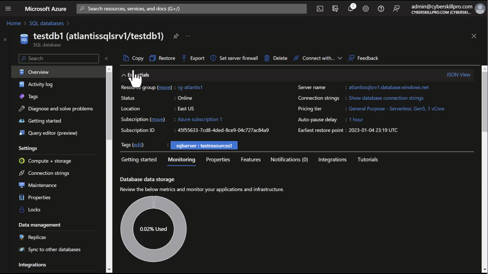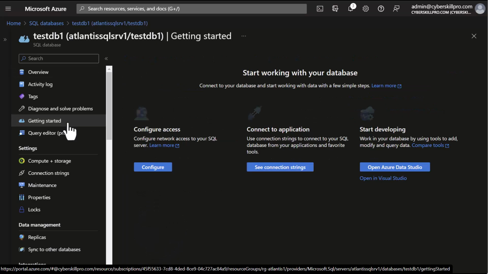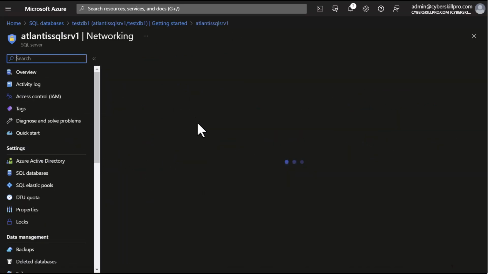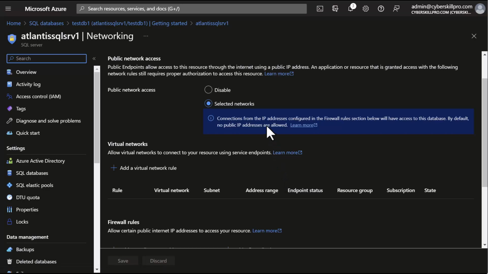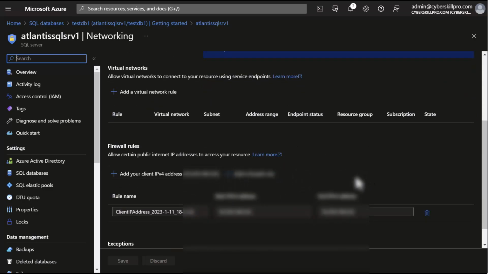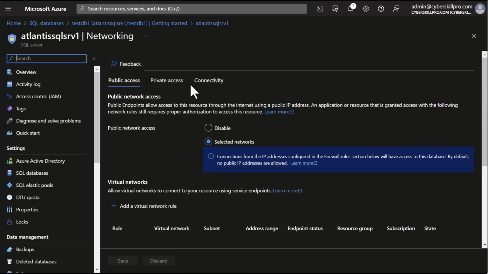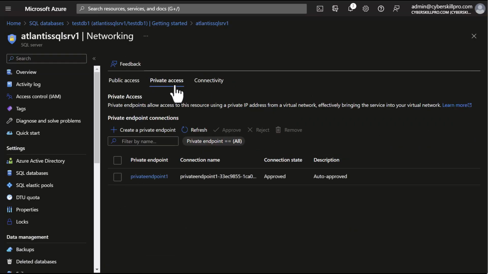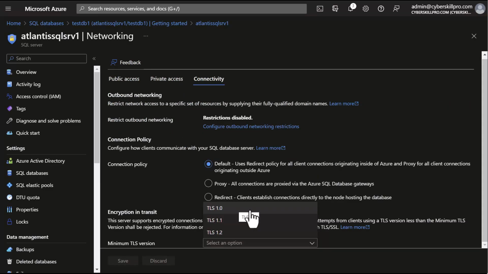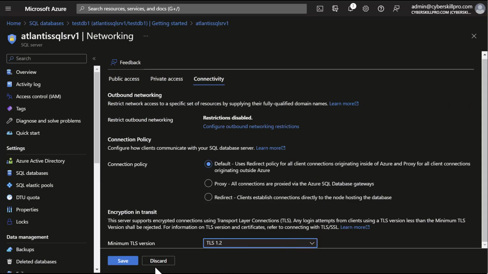In order to access this database, first of all, you need to allow access to it. So you can click on getting started here and click configure. And from there, you need to let some access to it. You can do public access or selected networks. Down here is where I put my IP address so I can access it. You're going to need to do that to allow yourself to connect to the database. In transit, go ahead and put 1.2 and save that.